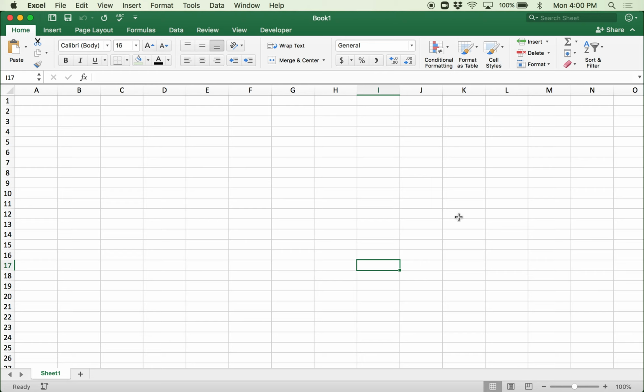Hello, everybody. If you're a Mac user, I just want to quickly show you how to add in the Data Analysis ToolPak for Excel. So make sure that you have Excel open. You can just open up a brand new book. It doesn't matter.